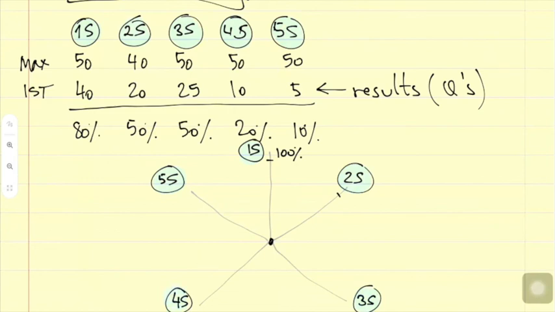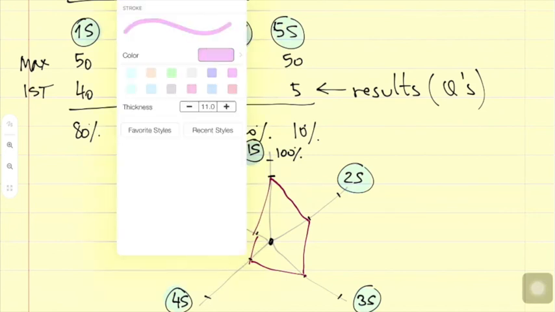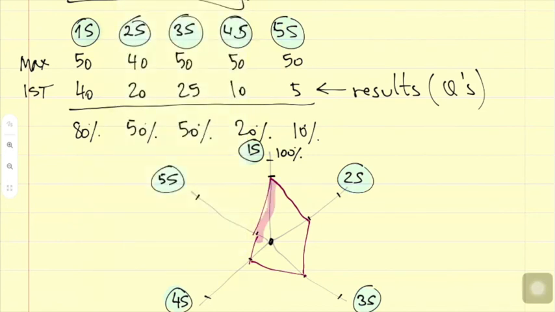Okay, so we get for our first S 80%. For our second S we have 50%. Then we have 50%, then we have 20%, and then we have only 10%. So in our radar diagram, our whole area goes like this. We fulfilled as much area as that. We can shade it if we want.